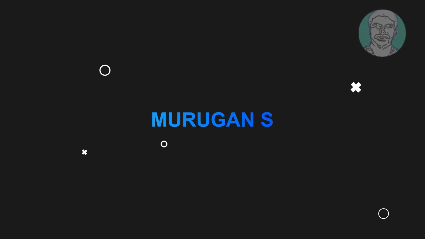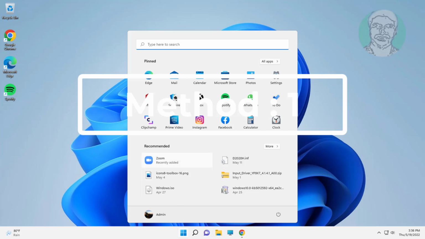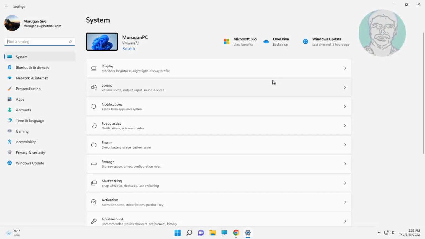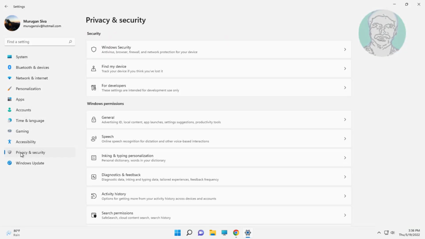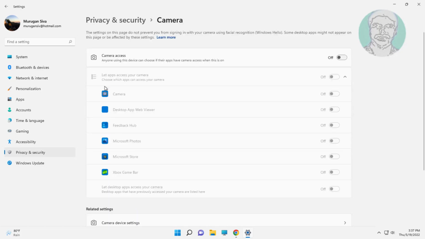This video tutorial describes how to fix Windows 11 camera not working on Zoom. First method: click Start, Settings, click Privacy and Security. Click Camera. Turn on Camera Access. Turn on Let Apps Access your camera. Turn on Let Desktop Apps Access your camera.